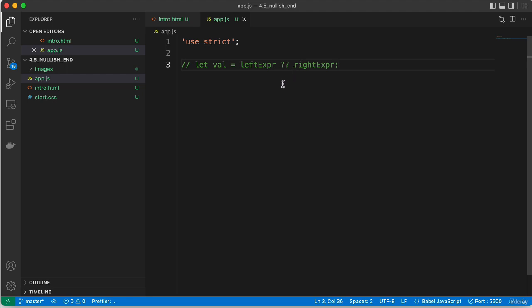In a way, this is a bit similar to the logical OR. It would return the right-hand side operand if the left operand is any falsy value. With the Nullish coalescing operator, we are limiting that to null and undefined, not just falsy values. So that's the basic difference there. So let's look at some examples.